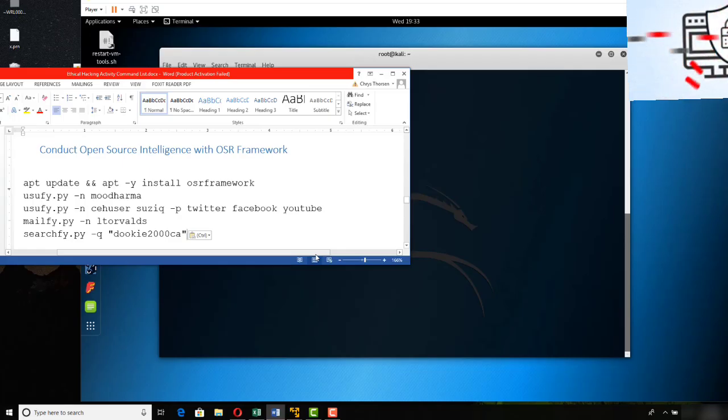There's another really cool tool you can use in Kali Linux called the Open Source Research Framework, the OSR framework. You have to go and install it, but it's easy. So what we're going to do is just download and install OSR framework in Kali. And it has several different tools. They're all Python scripts. One, you can search across a huge number of platforms to see if a username exists.